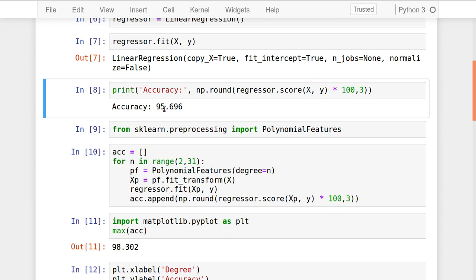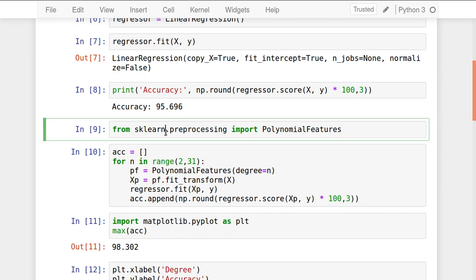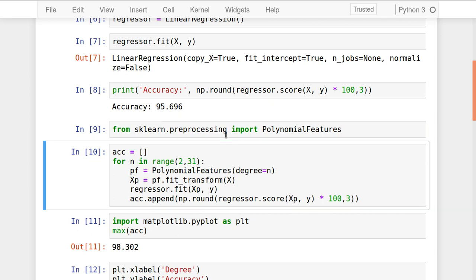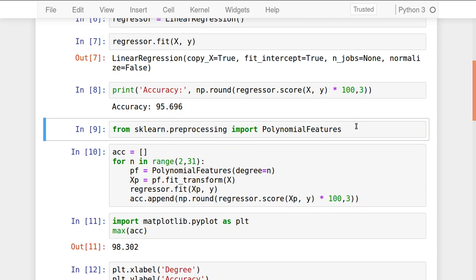Now this is regarding the simple general linear regression. Here I have done a few more tasks. So let's see. I want to apply the polynomial regression to it. Now how to apply that? So from sklearn.preprocessing I am importing the polynomial features class. Polynomial features, as we have seen on the presentation, is the class which is used to transform the data from linear format into the polynomial format.